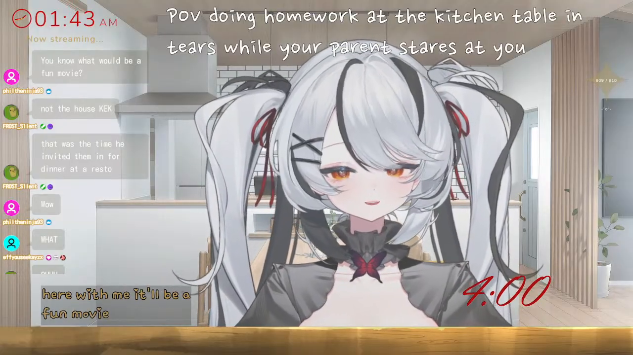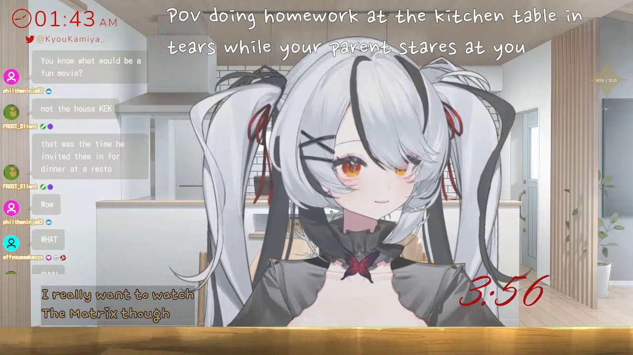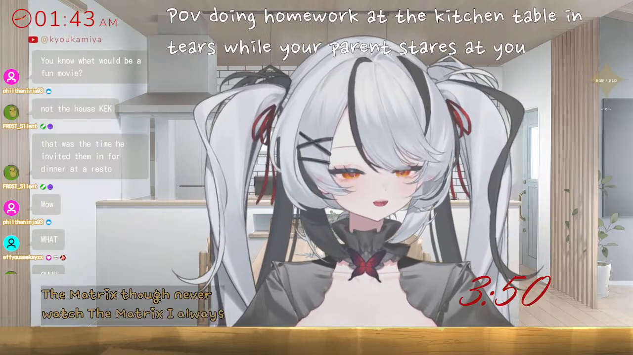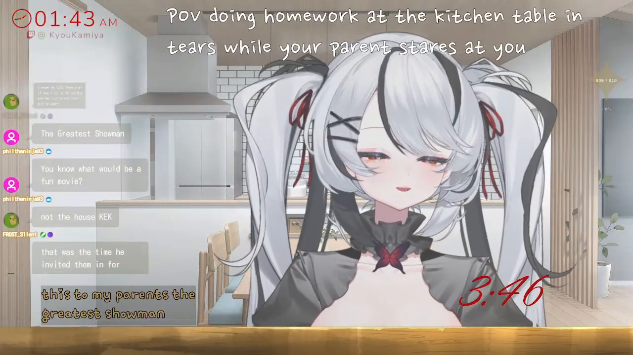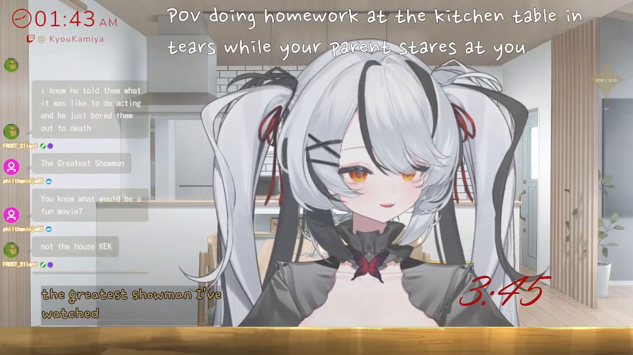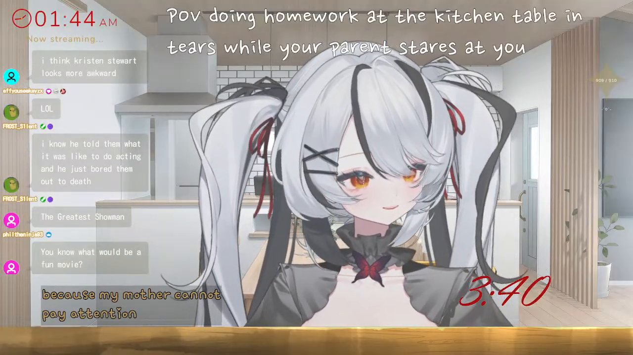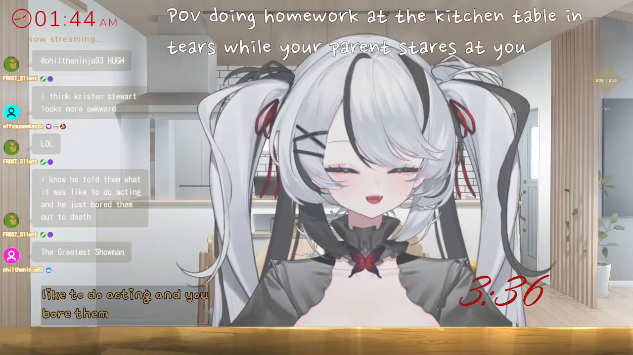What? I really want to watch The Matrix, though. Never watched The Matrix. I always say this to my parents. The Greatest Showman. Oh, The Greatest Showman. I've watched that movie 7 times in a row. It's because my mother cannot pay attention. I know he told them what it was like to do acting and he bored them to death. I love that.